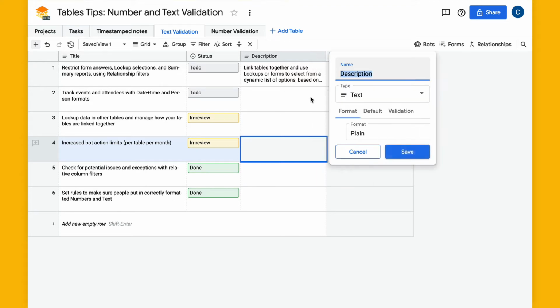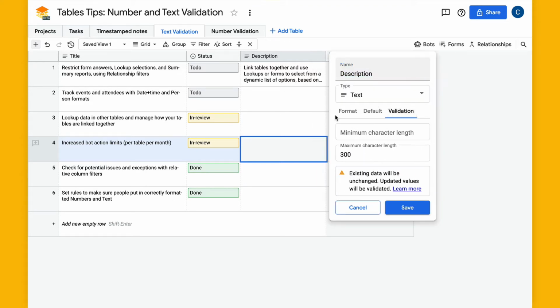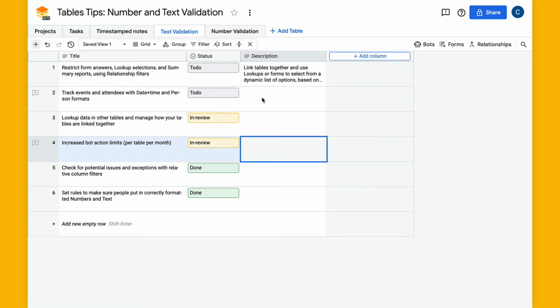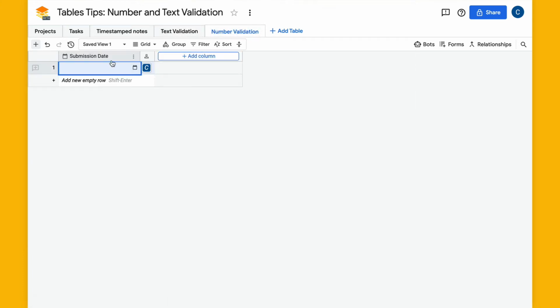You can set it to a minimum character length, maximum character length. And we've also added some formatting options so that you can check if it's an email or a URL. But I'll hit cancel on this. And next up, we have some number validation options.